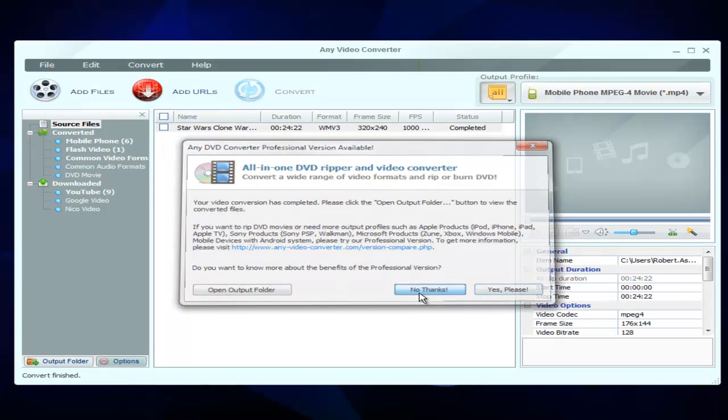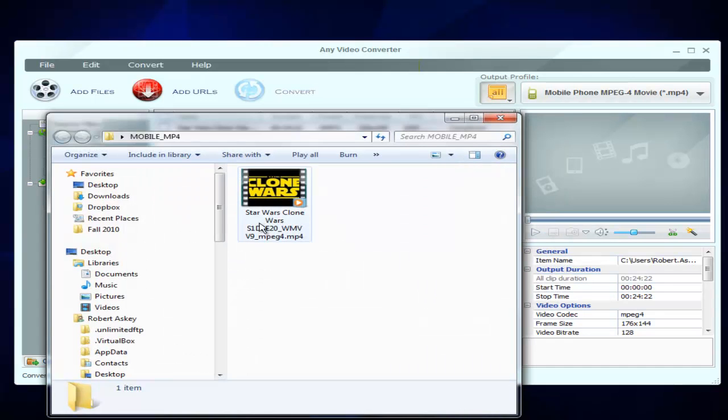I'm going to say no thanks, and it automatically opens up to that file folder that you designated. Again, mine's on my desktop. Alright, so now you can see Star Wars Clone Wars. Now this is just the video file that was already named with the WMV, but that's not the file extension.